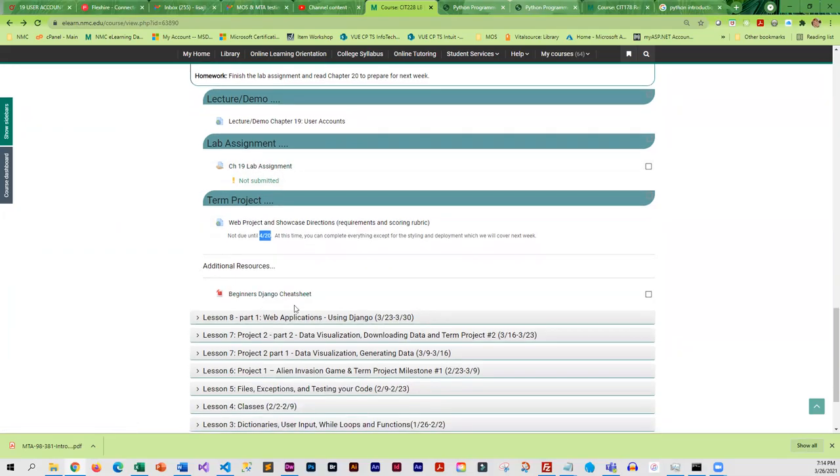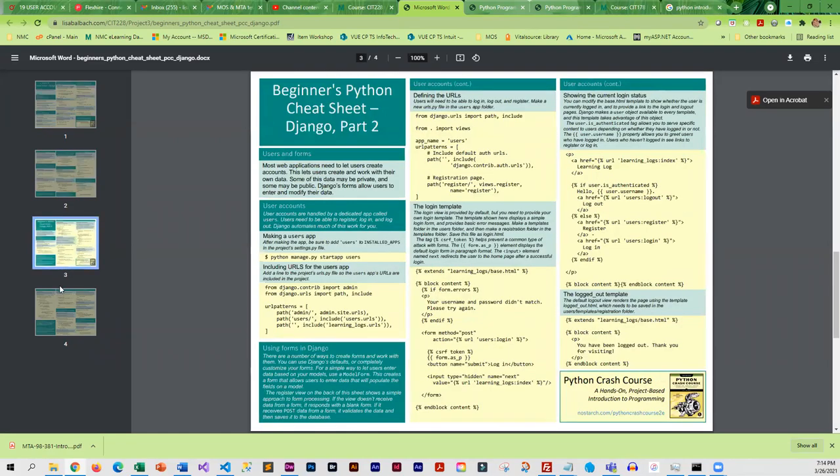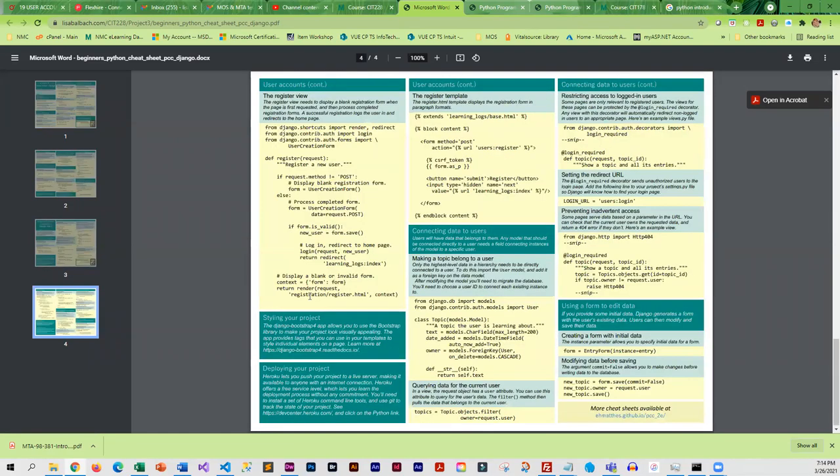For those of you who are thinking, man, there are a lot of commands in Django, I got a hold of the textbook author's cheat sheet. And so hopefully this will help you remember all of those commands. Okay, and there are several pages of cheat sheets. So hopefully that will help you.